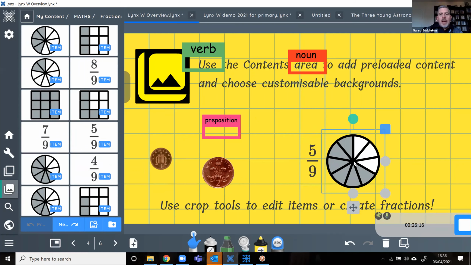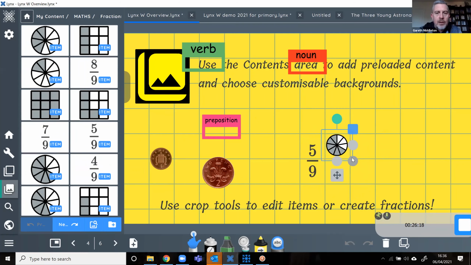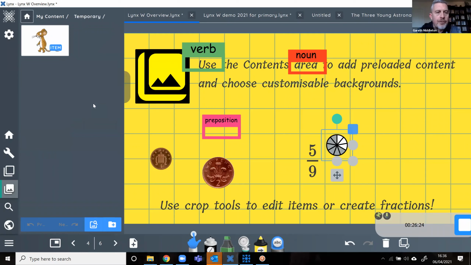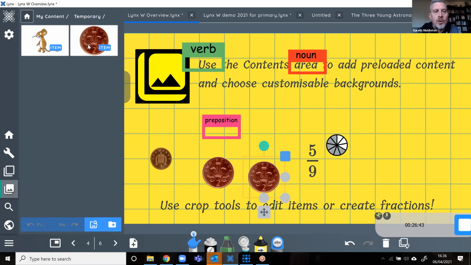Now, when you want to add to your content area yourself, it's really easy to do. I've got a folder that I call temporary, and all I have to do if I want something in there, whatever the item is, and I know I've just placed these on here, but let's pretend I found this and I would like this to be in my content area, I just pick it up and bring it over here, and voila, there it is. It's in my content area. And now whenever I need it, I can just drag out as many copies of that as I want.